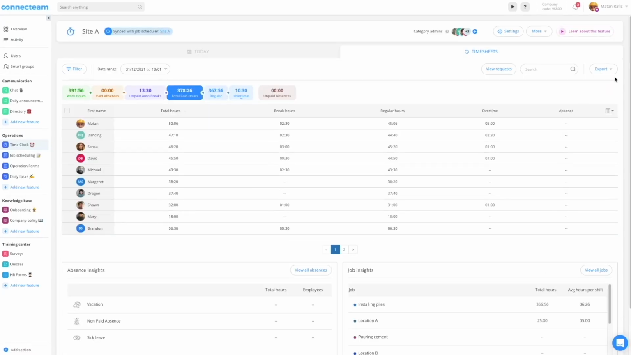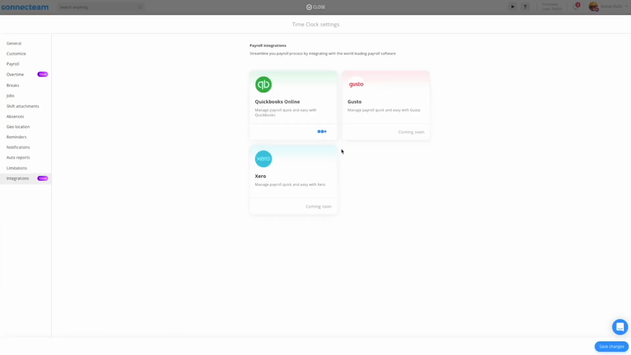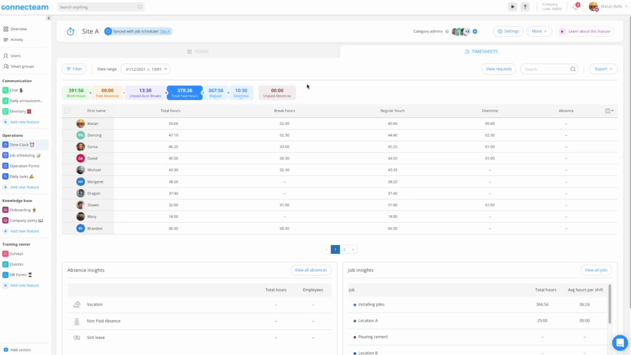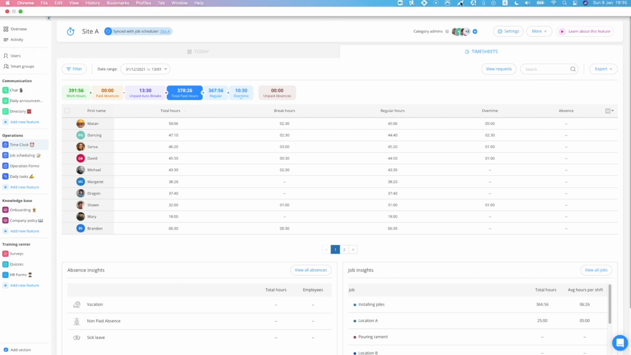Now, all you need to do is click on the export button and choose your preferred option. You can also export it directly into your payroll software. So, up until now, we've talked about dispatching your employees, getting their availability, and tracking their time, both for reporting and for payroll. Now, let's talk about your forms and checklists.